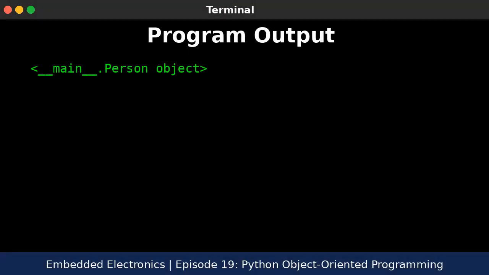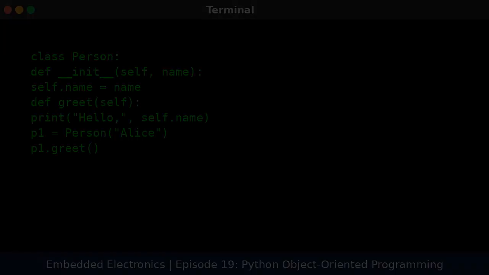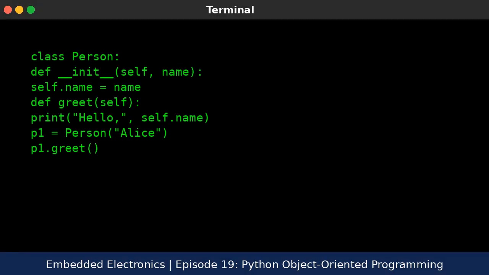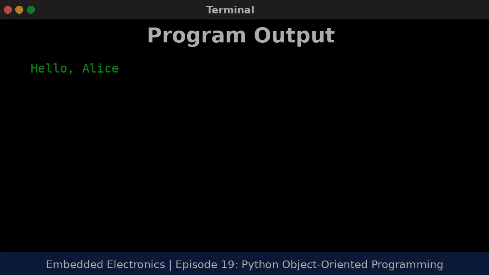The output of example 1, creating a simple class, is as follows: <__main__.Person object>. This example uses the init method to set a name attribute and defines a greet method that prints a greeting. The output of example 2, adding attributes and methods, is as follows: Hello, Alice.